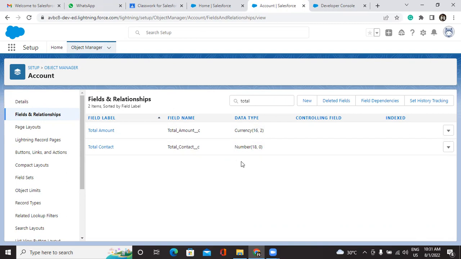Should I do the same? Sorry, should I do the same? Like, should I create a total amount? Yes. Okay. In the contact object, you will create a custom field called amount of type currency. And in the parent account object, you will create two fields: total contact of type number and total amount of type currency.